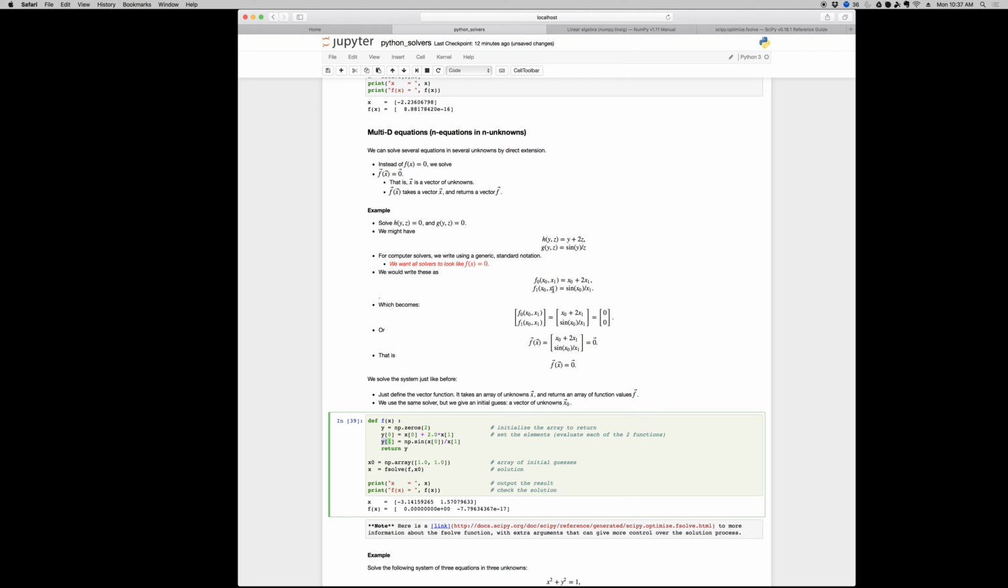So just like here, y0 is x0 plus 2x1. y1 is sine x0 divided by x1. Exactly what we have right here. And then we simply return y. So we passed in a vector x. You can see it's a vector from how we use it, and we return a vector y.